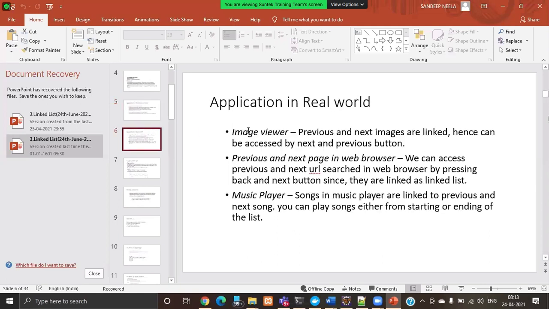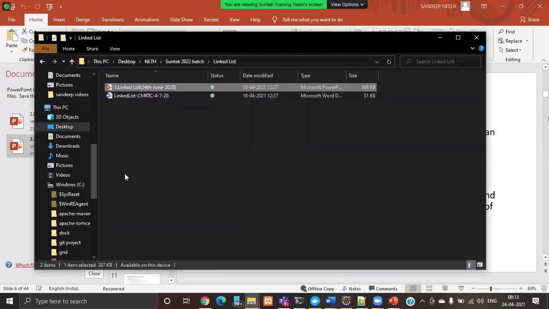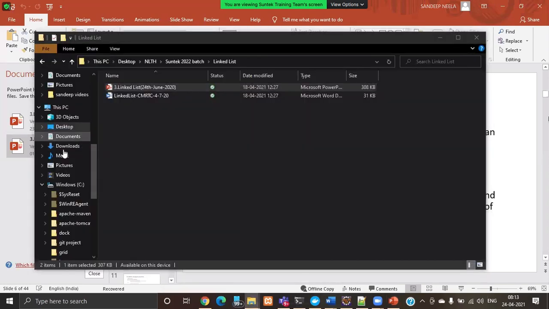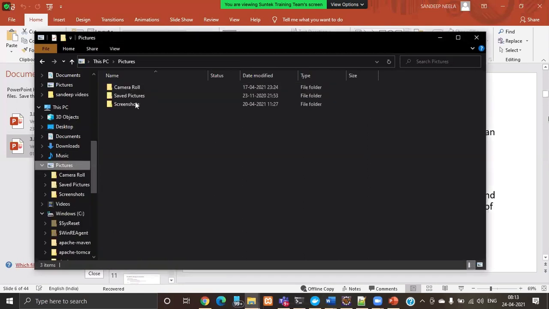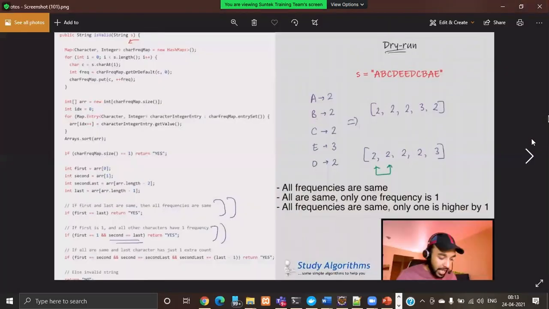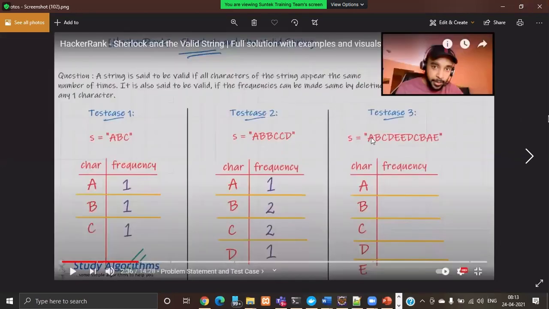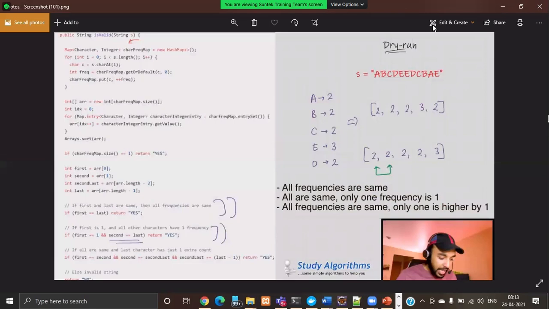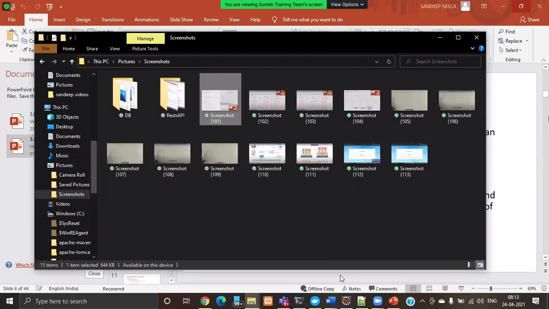Next, application in real world. Image viewer. Previous and next image are linked, hence can be accessed by the next and previous buttons. Suppose you open any images, we show one example. See here, I open this one. When I open this image and click on next, it goes here. When I click here, it goes to the previous. Like these applications where you have interlinking, you can use the linked list.